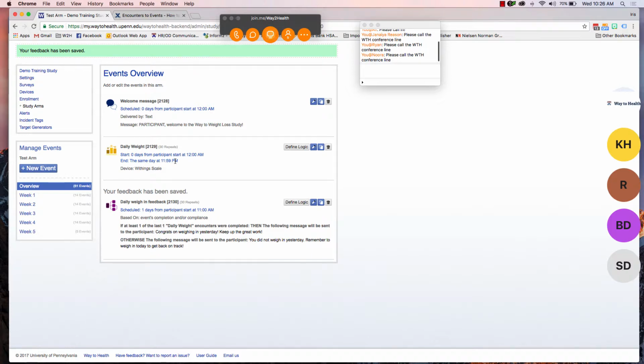Now, Way to Health does have holds in place that it won't send messages until 8 a.m., unless it was an email. So they wouldn't get a text message or a phone call until 8 a.m. that next day. But even 8 a.m., especially on a Saturday or a Sunday, is pretty early for a lot of people. So we try to be cognizant of that, and we usually recommend 10 or 11 a.m. for feedback, unless there's a clinical reason for it to be earlier. So that's why I did it separately. But you could do it directly here with this Define Logic, but they would just get it kind of early.